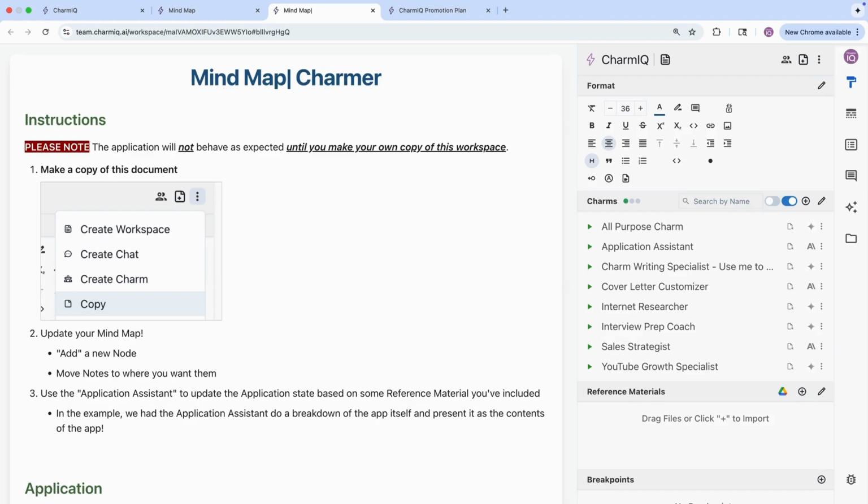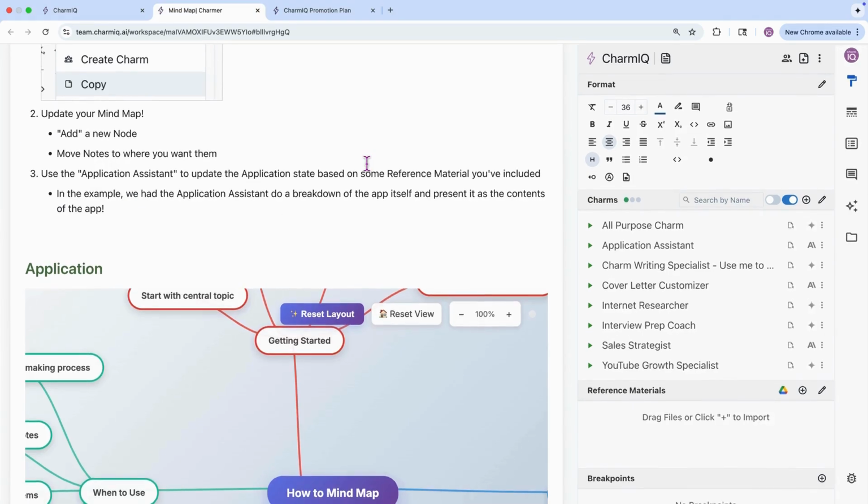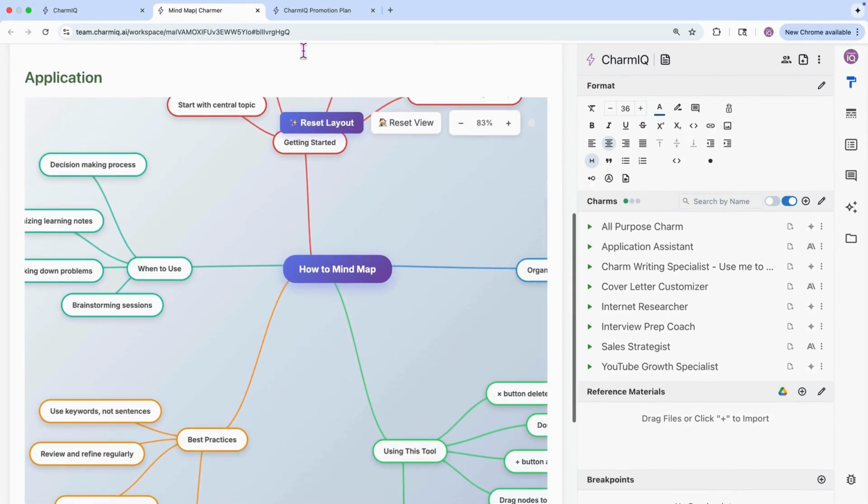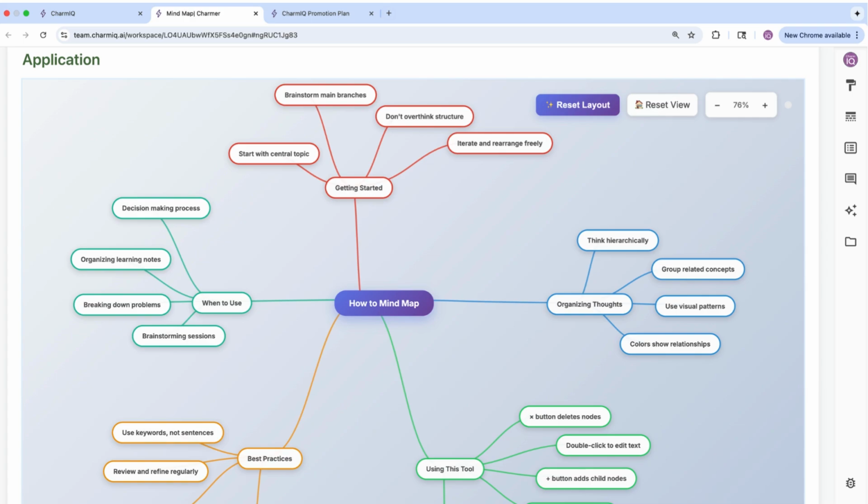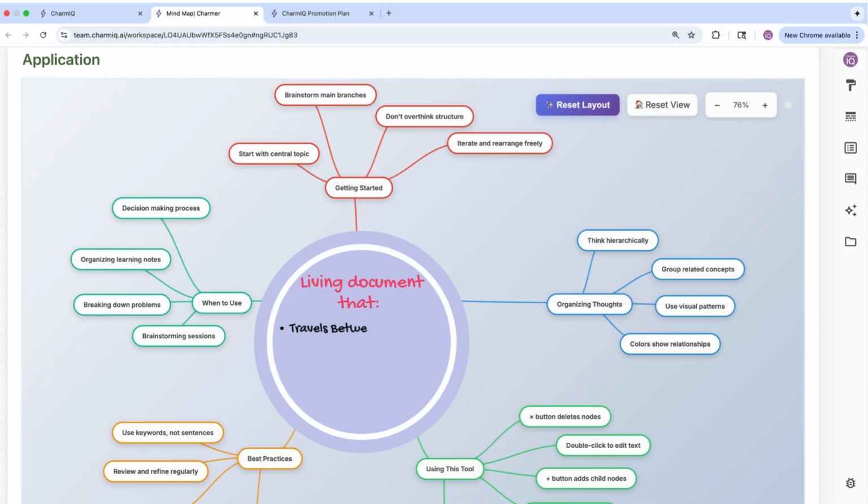The interface is elegantly simple, a central node with branches, full editing capabilities. But here's the real breakthrough. This mind map is a living document that travels between workspaces, collaborating with different AI agents and evolving through multiple rounds of expert feedback. Let me demonstrate with a real scenario.